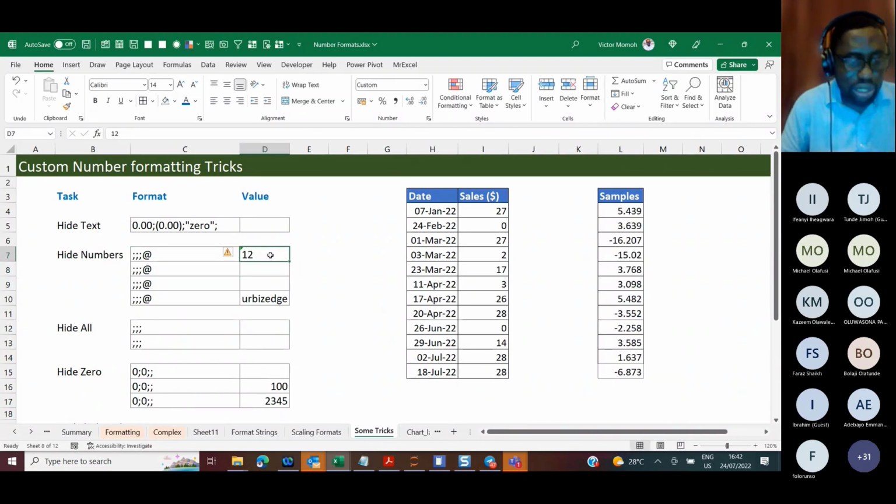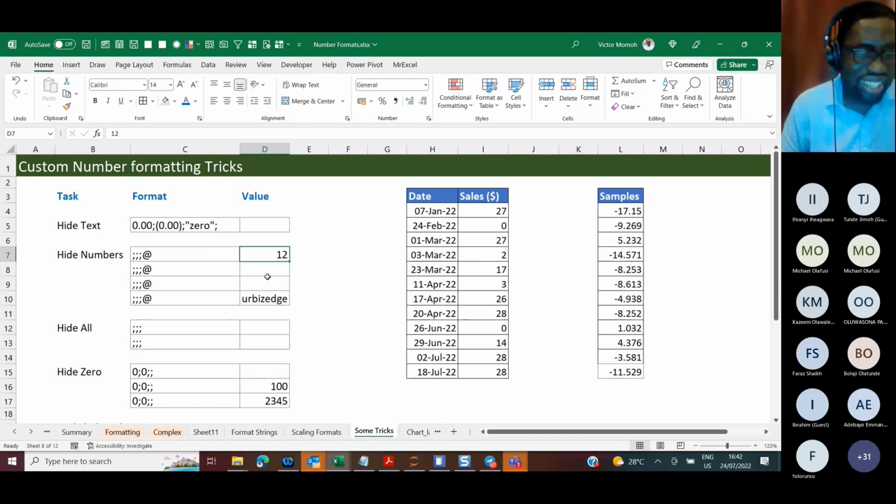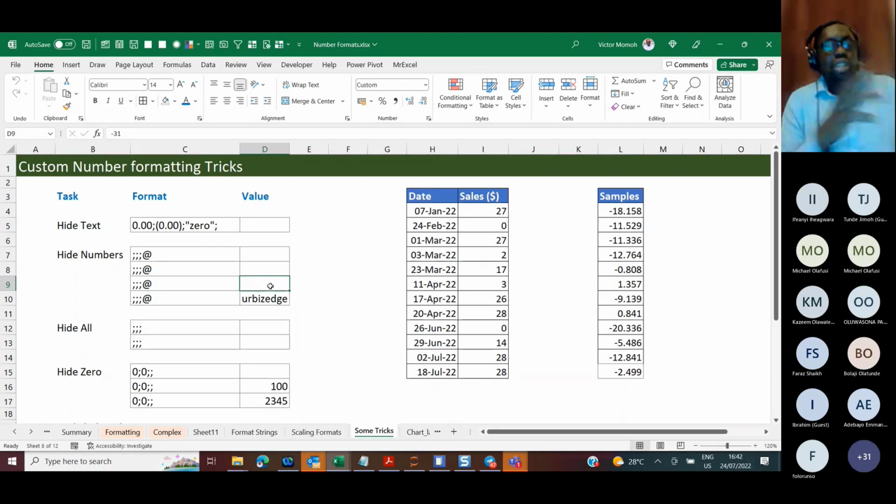Okay, wait though. Let me create this format again. Convert to number. Okay, and okay, yes. When it's a number, it doesn't show up, but once it's text, it shows up. So numbers won't show up. Minus 31, let's try. Yes. I think I've messed with some things there, but I'll do the formatting there. So once you put this format, numbers will not show up, but you can see the number is there.